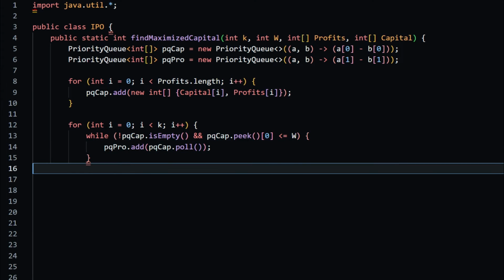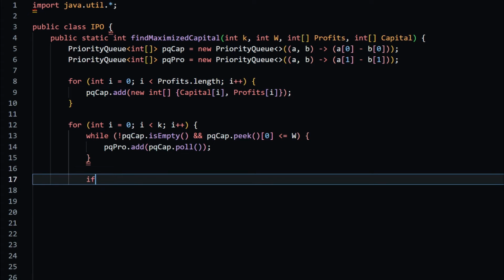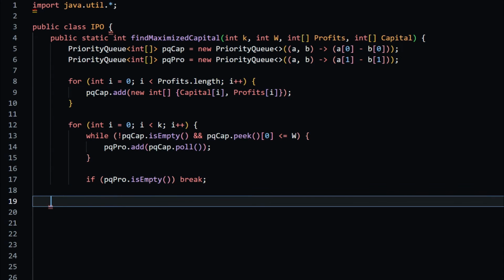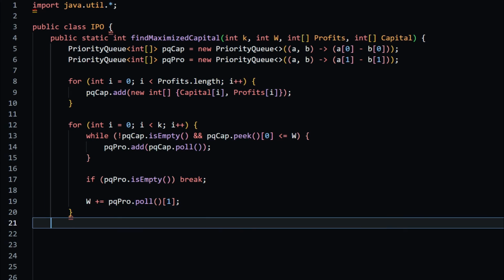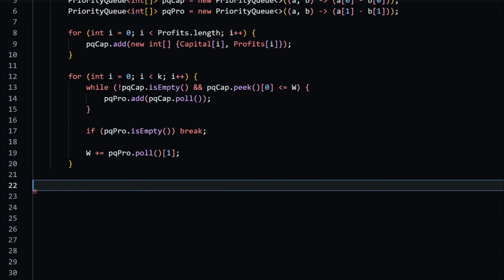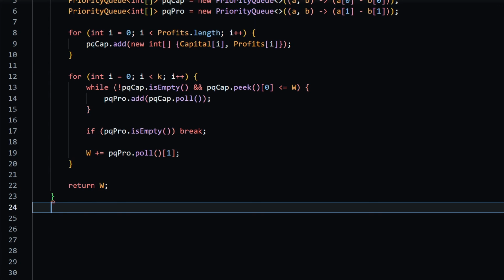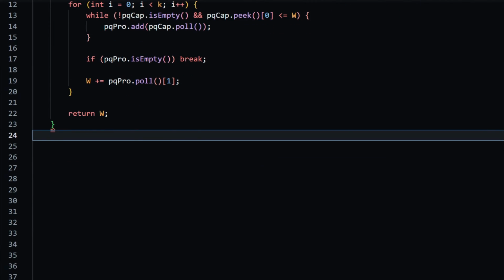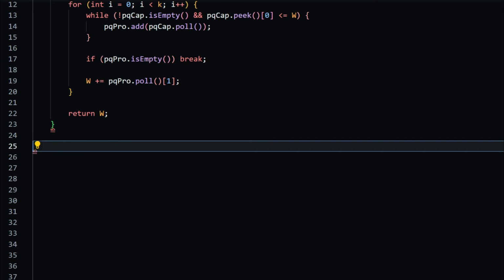At this point, we have a priority queue populated with all available projects that can be invested in. Next, select up to K projects for investment from the priority queue by profit. For each selected project, we add its profit to the available capital W. Repeat this process until we have selected K projects or there are no more projects left in the profit priority queue. Finally, we return the final value of W.